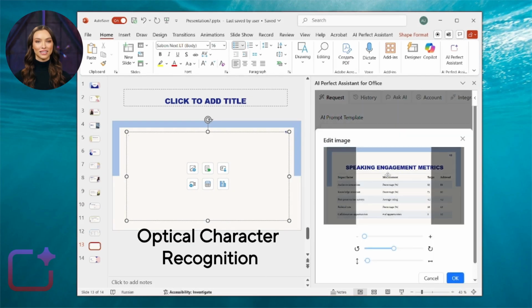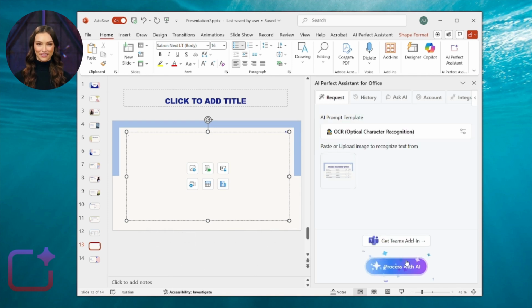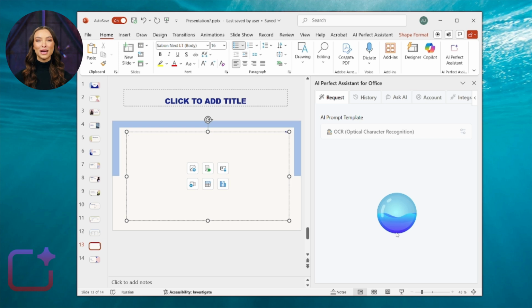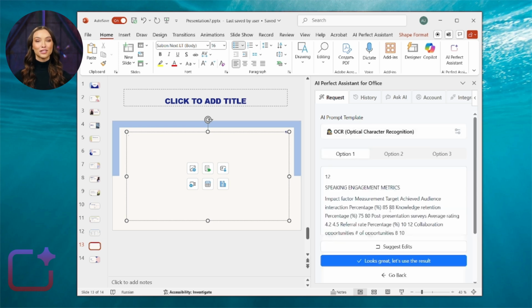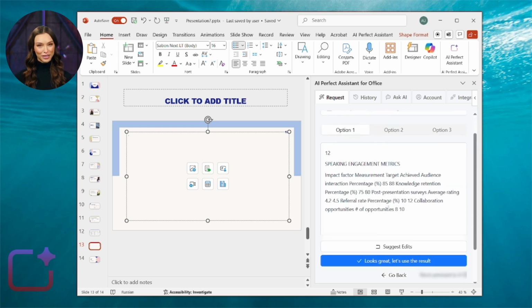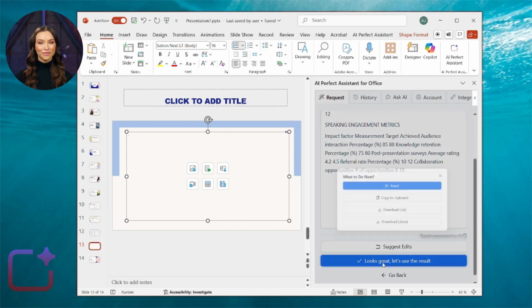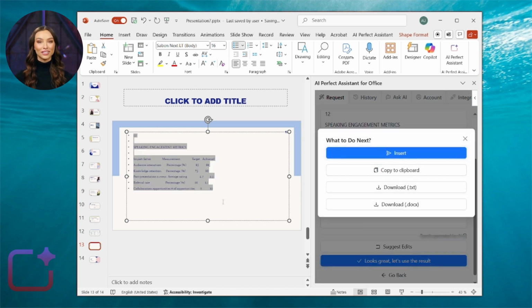The last case for today is optical character recognition. It will help you turn screenshots or images into text for your slides. Choose Optical Character Recognition tool and paste or upload the intended image and click Process with AI. In a click, you get a styled version of the text from your image that can be used on your slides.